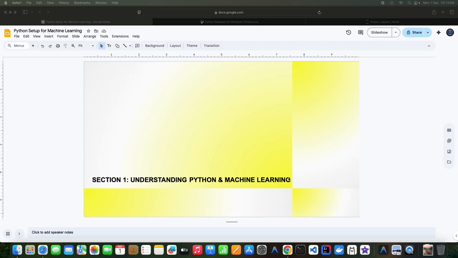Before we start installing anything, let's understand what makes Python so special for machine learning or for AI programming. Python is a high-level interpreted programming language known for its simplicity and readability, but why has it become the dominant language in machine learning and data science? First, Python has an incredibly gentle learning curve. Its syntax reads almost like English, which means you can focus on solving problems rather than wrestling with complex syntax.